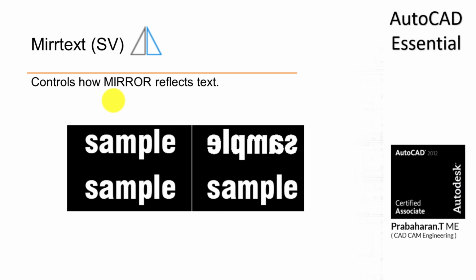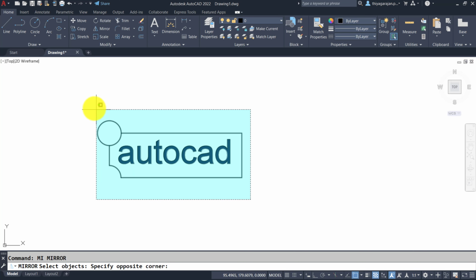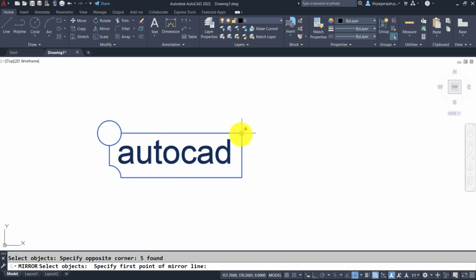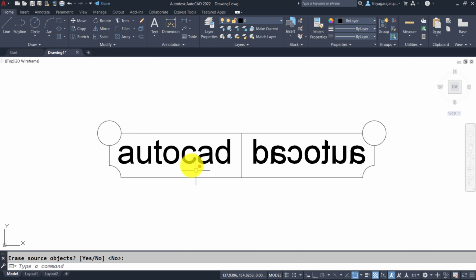Next is mirroring the text. Now let me go for mirror. Choose the object. This is my first mirror point and second mirror point. What is happening? This text is also considered as an object like a circle and line. So the text you cannot read here. Text should not be considered as an object. It should always be considered as text only.